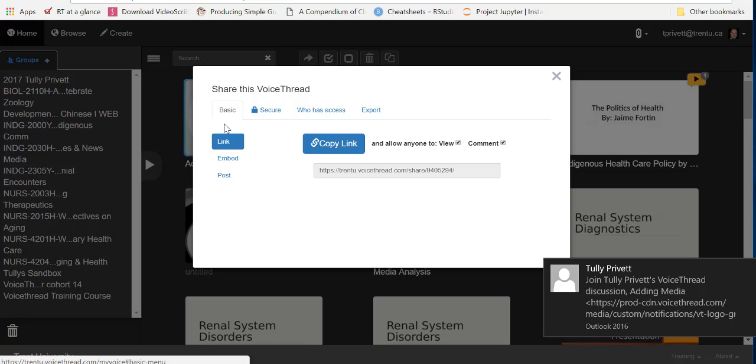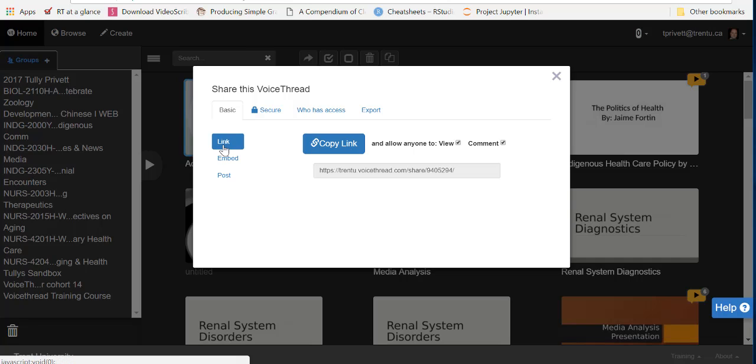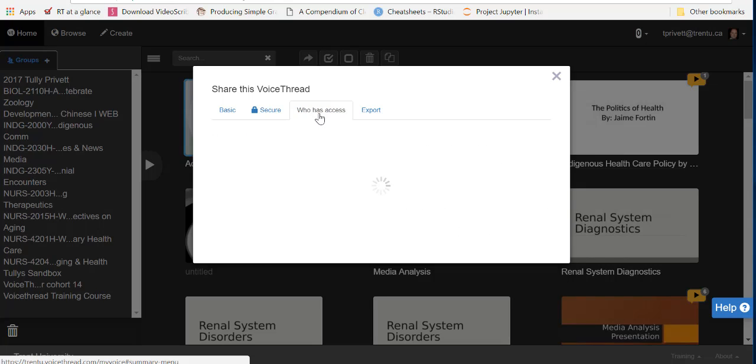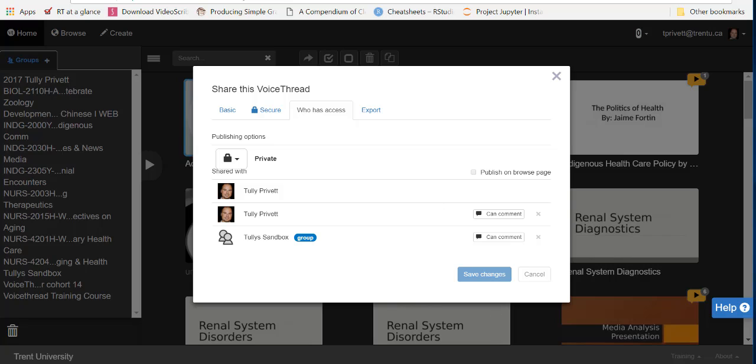You can also share it publicly by going to the basic tab in this share VoiceThread, and you can copy the link, embed it, or post it to a site, whichever you wish. But most of your time is going to be spent in the secure tab and double checking who you've shared it with in the Who Has Access area.